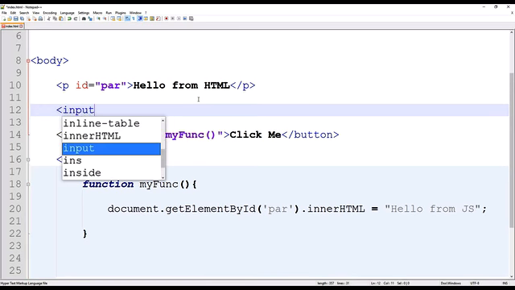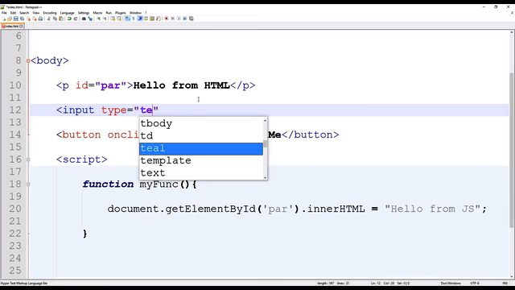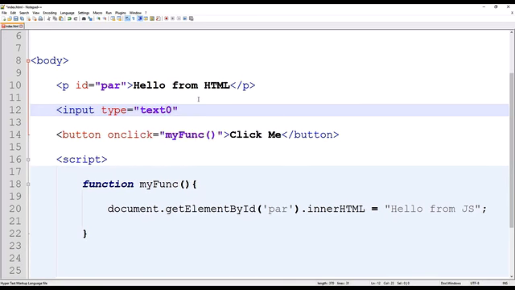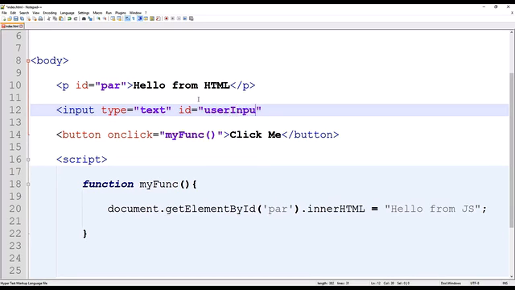So I'm going to say input type is equal to text. So this is going to give us a text box. And I'm also going to give this an ID, guys. I'll give this an ID of, let's just say user input. And then I'll go ahead and close that off. Now, you'll notice that I haven't actually put a closing input tag. And let me show you guys why that is.